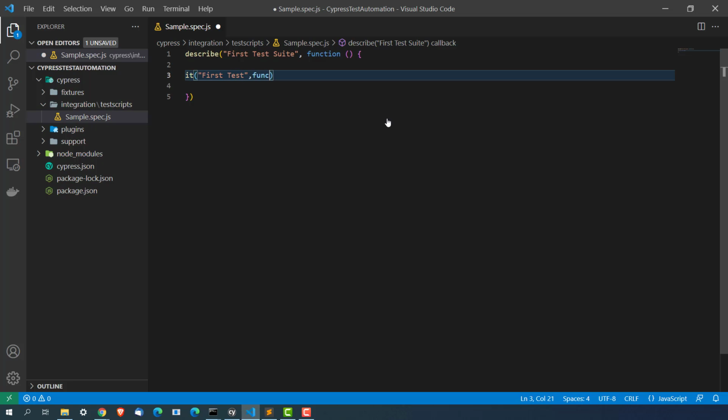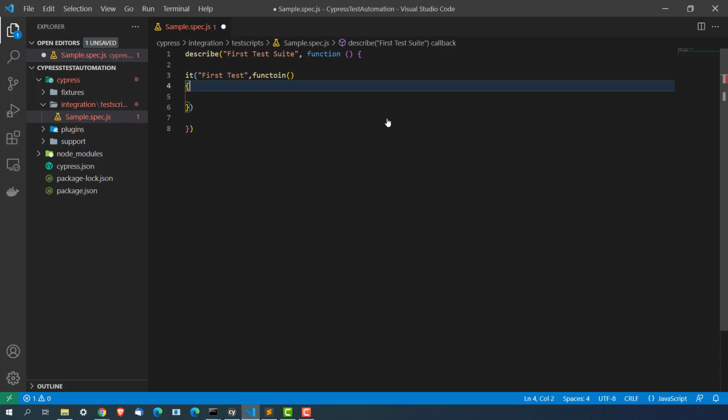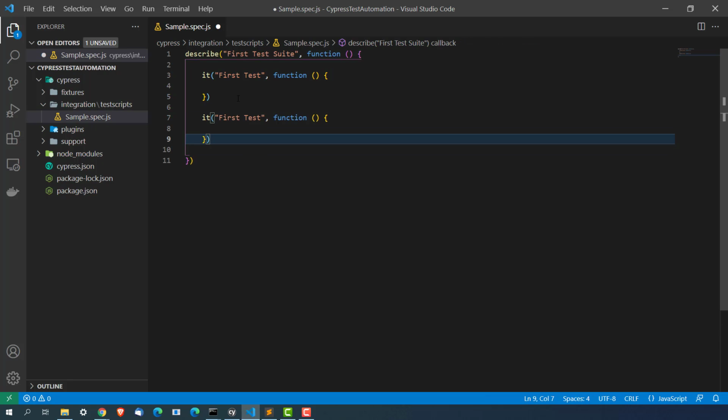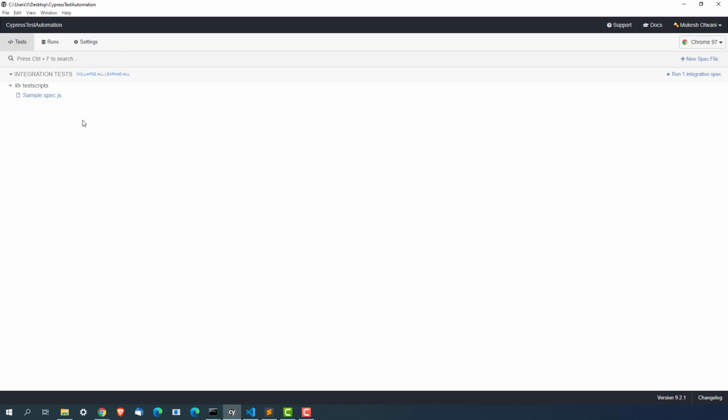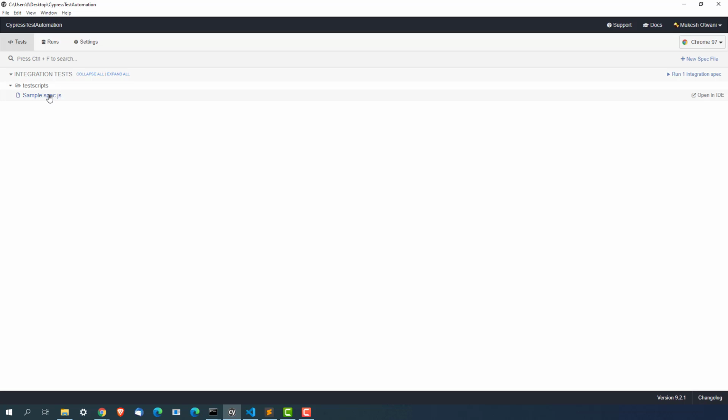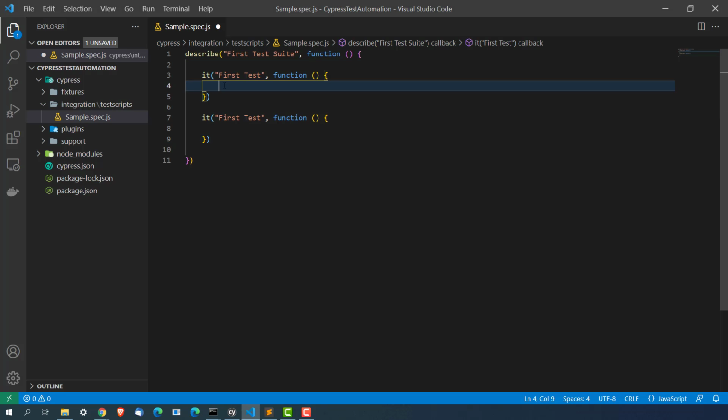Again it will take a function, so just type function. Again guys, this we have seen in the JavaScript series. There is a spelling mistake, T-I-O-N. Now I can write multiple test cases. The moment I press Ctrl S, it is getting auto formatted. This is my first test. In the same way, I can have multiple test cases here. The moment I save this file, you can see the same folder is getting created here. So you can see test script and sample. The moment I run this, it should run these two test cases.